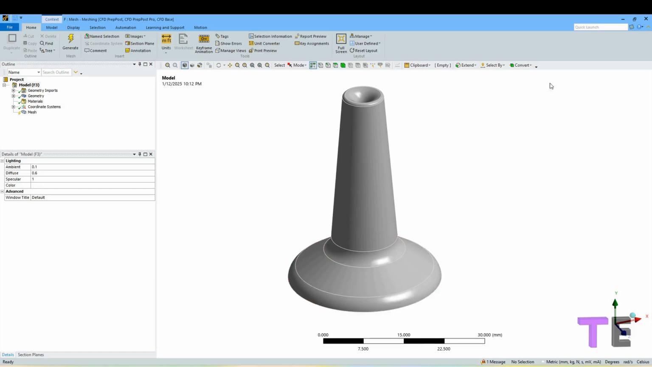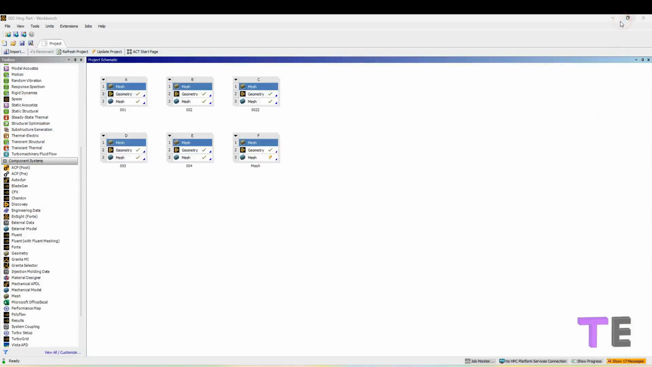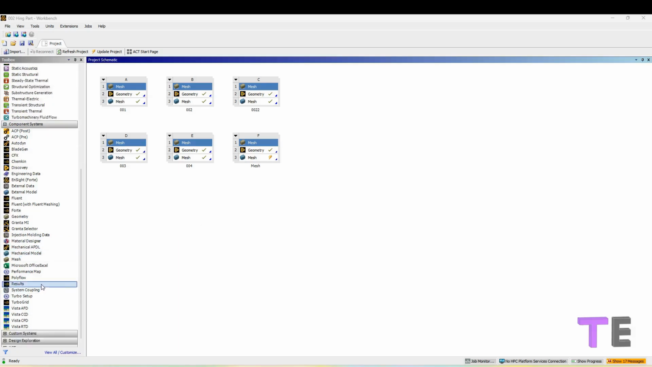First, let's begin by opening Ansys Workbench. Once it's loaded, you'll see the project schematic interface. Drag and drop the Mesh module into the workspace. This module is where we'll be performing our meshing tasks.